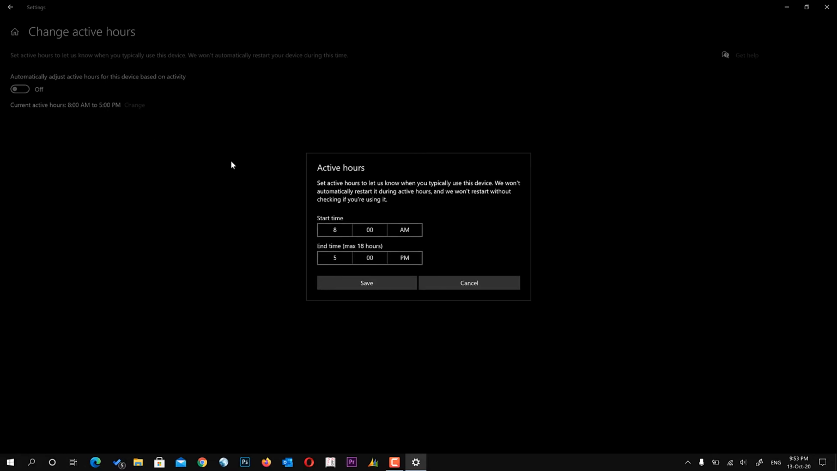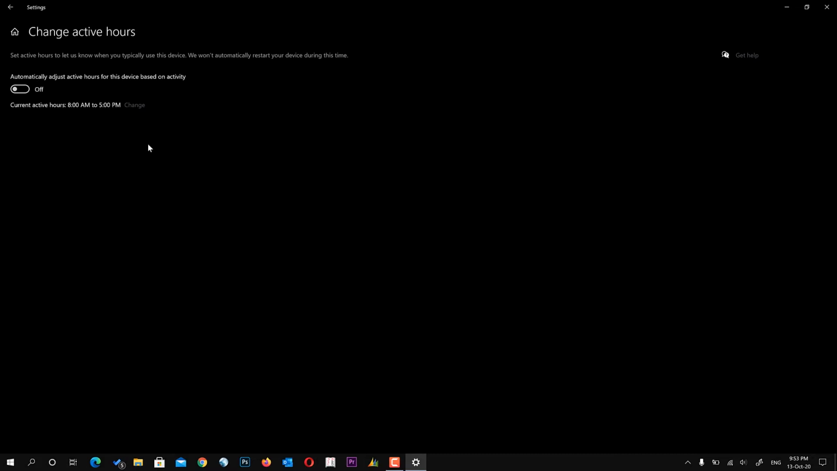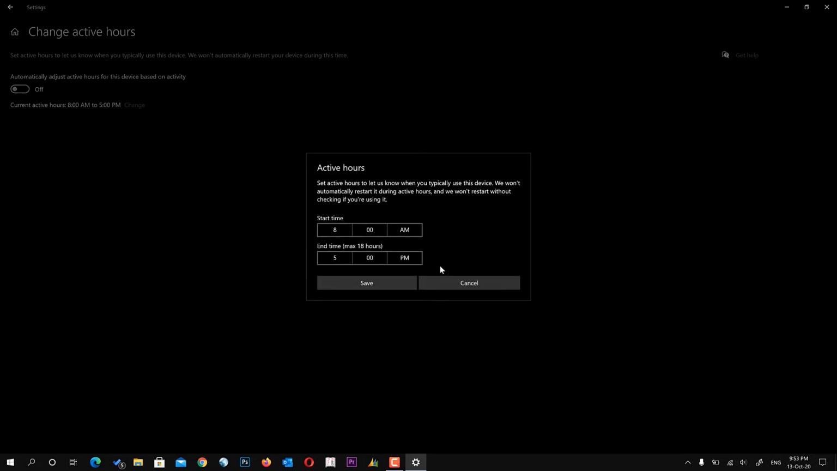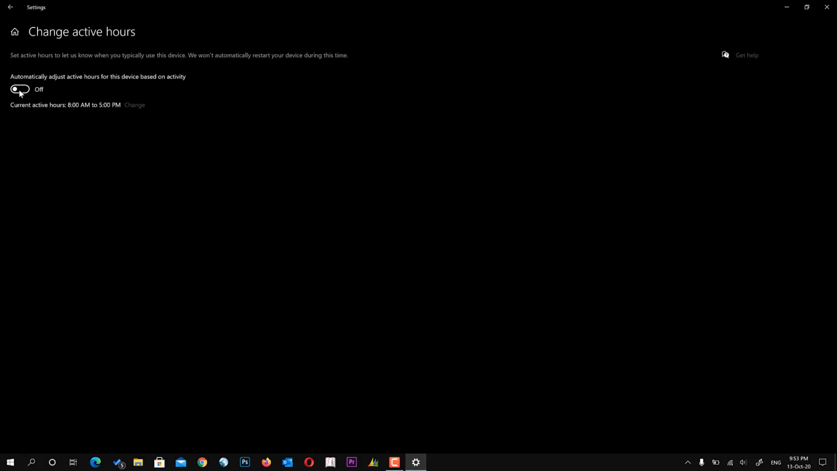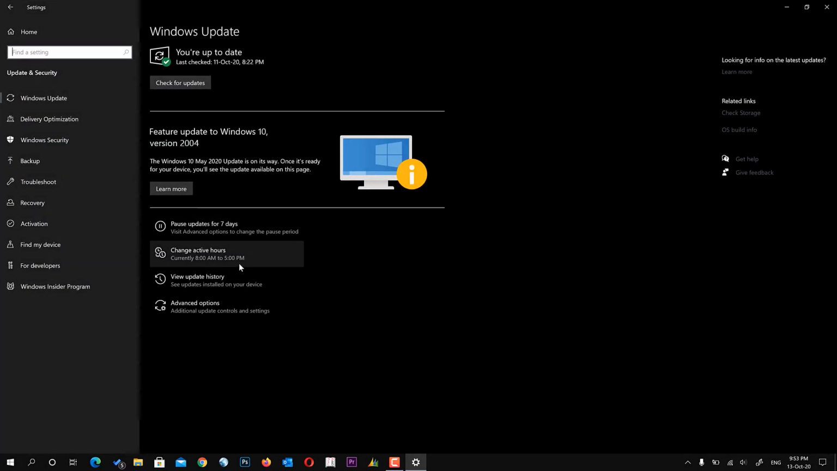You can change this based on your need, based on your active hours, when you want the Windows Update service to run in the background. Also, if you enable this, Windows will automatically decide when to run the update in the background based on your activity. You should also note that setting this only limits the time when Windows Update will install automatically.